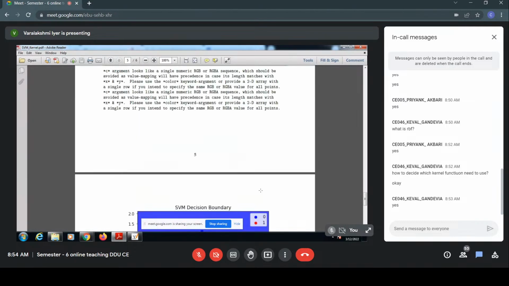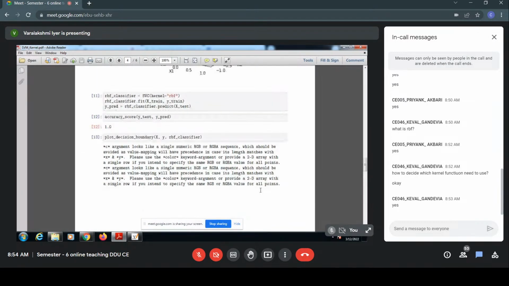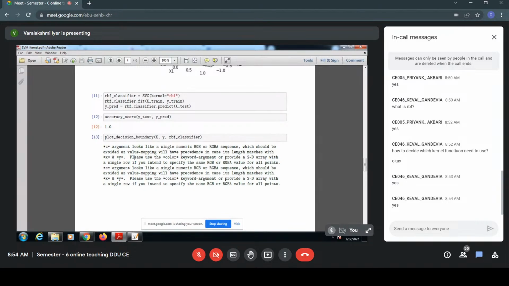Okay. So now I suppose everyone is clear with the idea of kernel, what it is trying to do and how it is trying to reduce your mathematical computation. Yes or no? Is everyone clear with this?